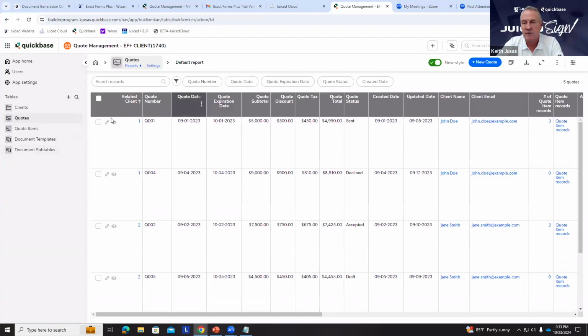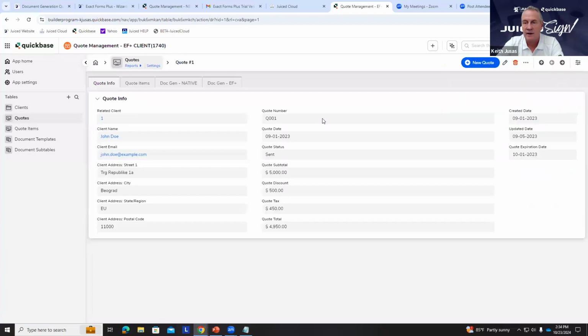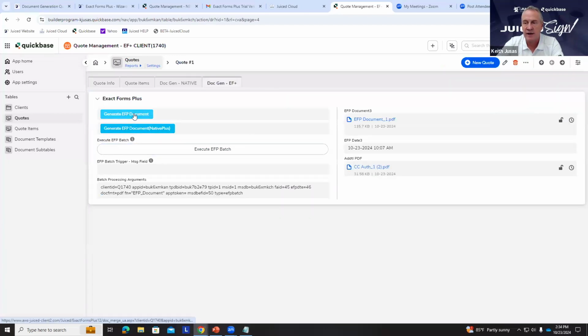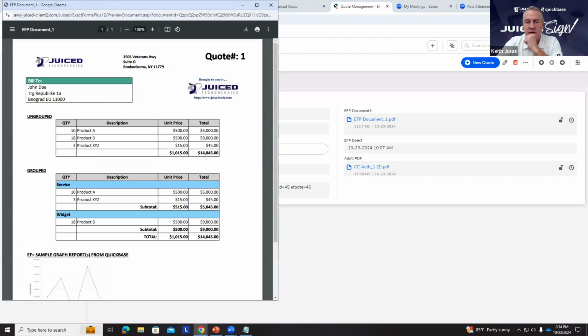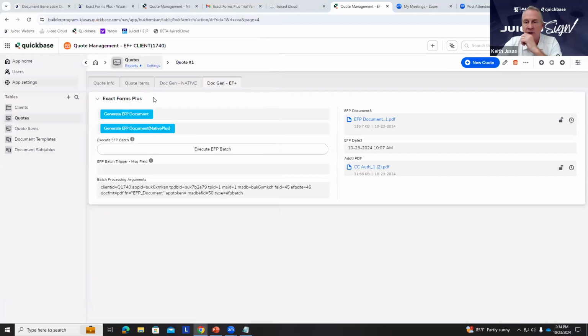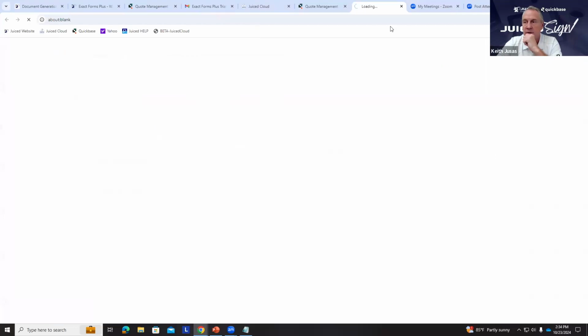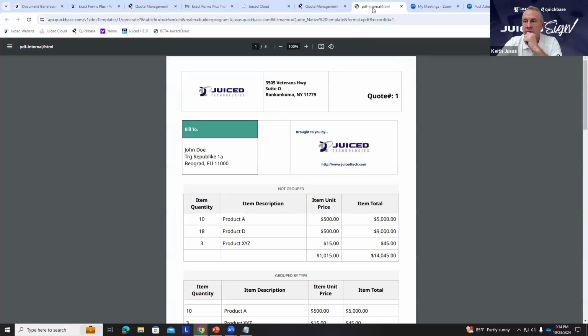So let's actually generate that with Exact Forms Plus and take a look at it. And I'll show you some of the spacing differences too. So this is going to use real Exact Forms Plus here, meaning it's going to use an Exact Forms Plus document template. So you can see that you have a little bit more condensed space. This also appeared differently in, you know what, let me pull it over here. Let's pull up that one as well. Let's do a side by side on this. Okay.